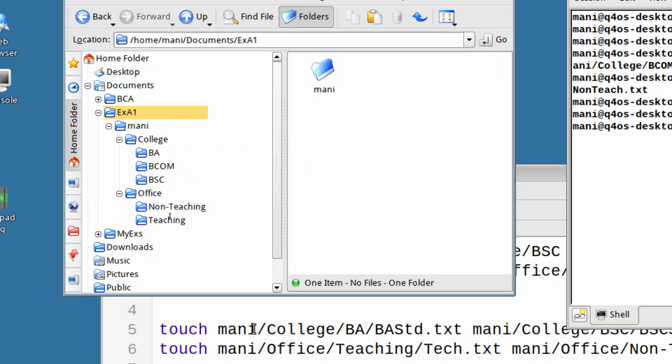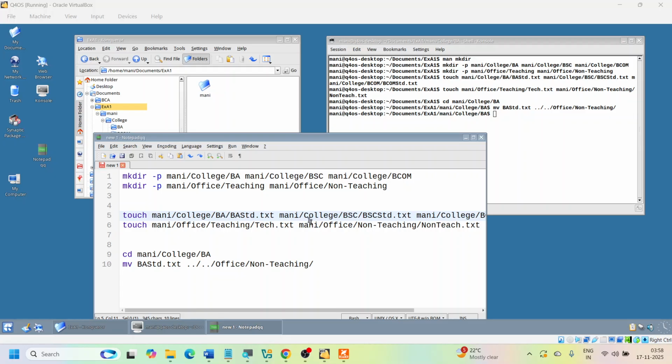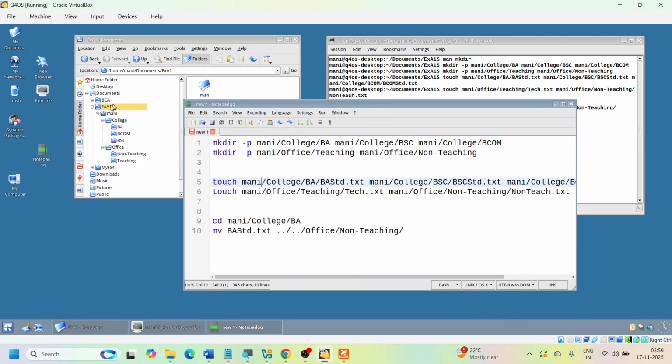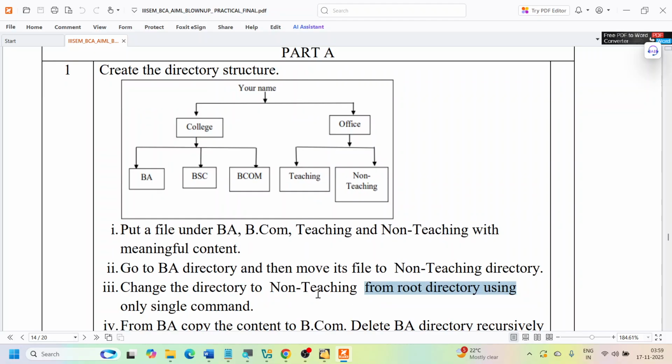Okay, so how am I going to do it? You've already done this one, so there is nothing much to be done. Assuming, and this is just an assumption, that this is your root, how do you change to the non-teaching folder from the root directory? Go to the root directory, go here, and then change to the non-teaching folder. As simple as that. So this is one option.